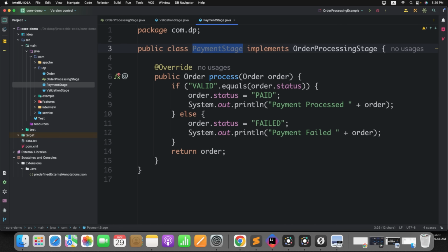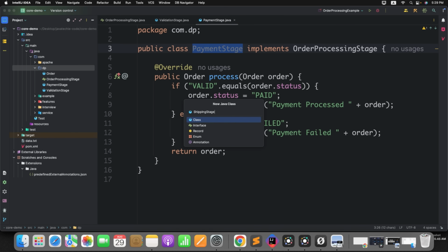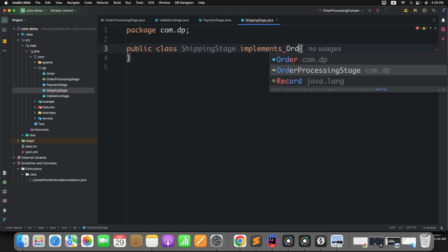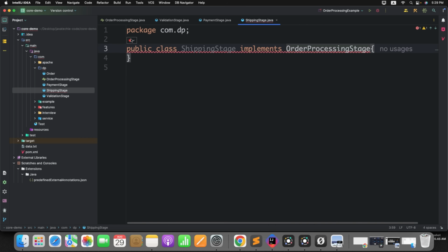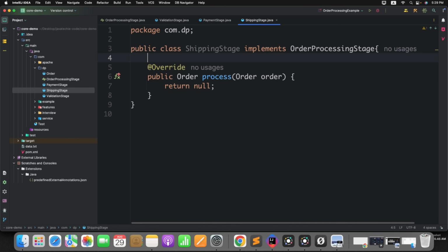Now what is the status? This payment stage will go to the next step, that is shipping. In shipping you need to get the object from the payment stage and check the status of the order. If the order status is paid, then proceed with the shipping stage. So first let me create this stage, implement it from the order processing stage, just override the method, then just check the order status. If it is paid, then continue with your shipping logic.